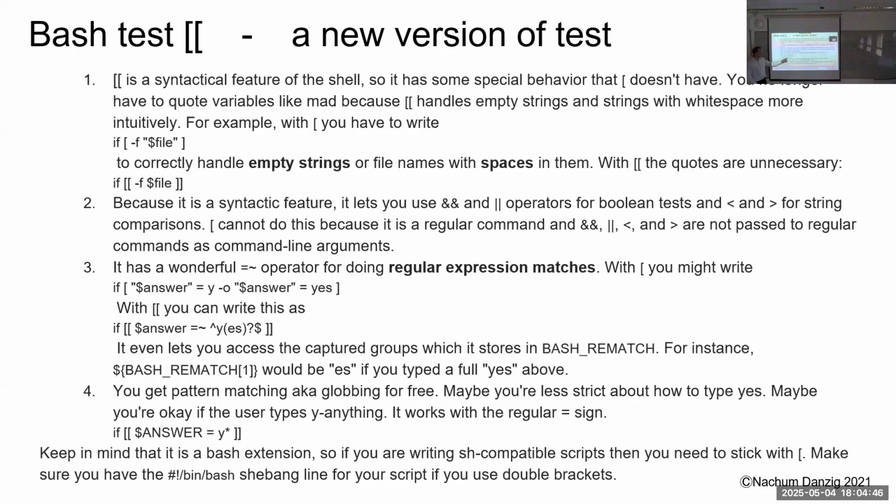You could do that with brackets, writing Y, capital Y, and then close bracket, square brackets.